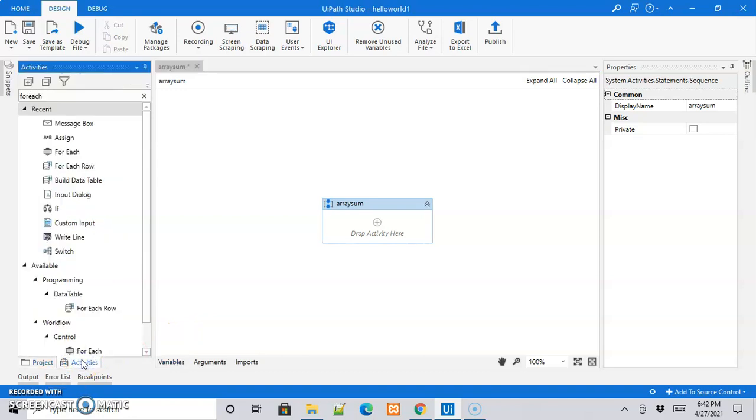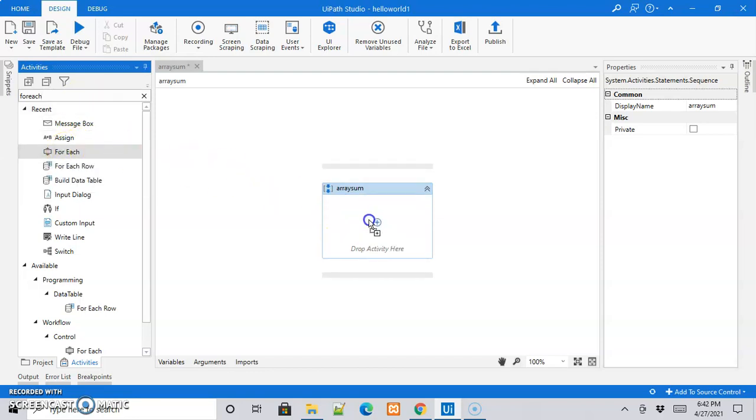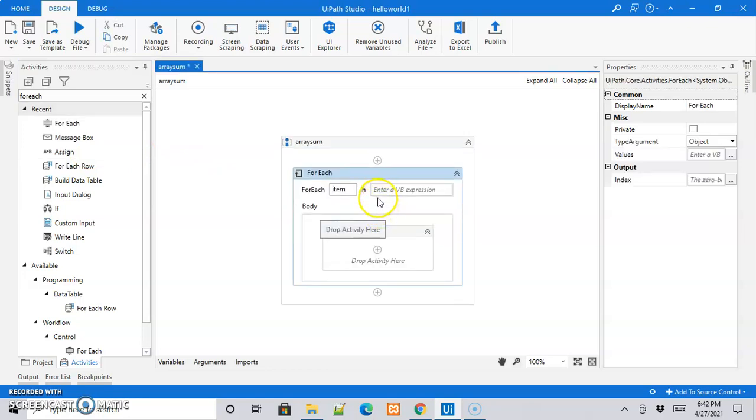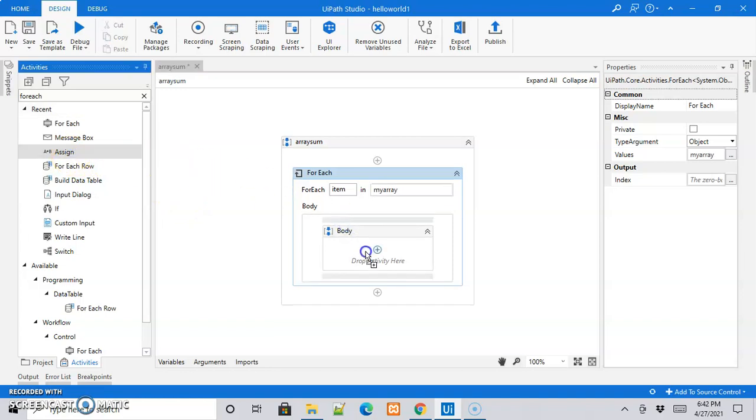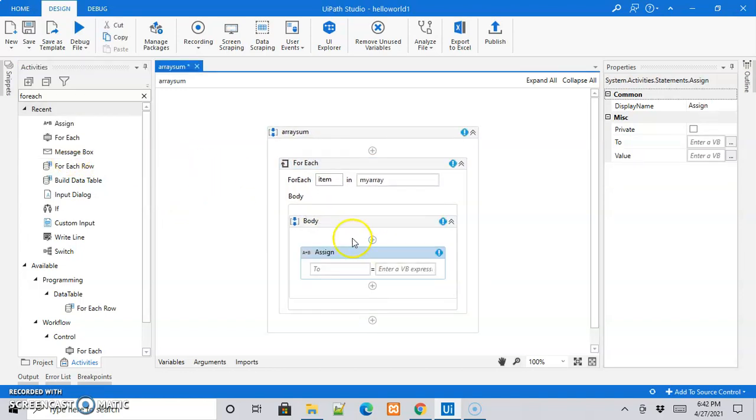Let us go to the activities panel, and here it is, for each. So we'll drag and drop this for each activity, and let us use the array variable that we have created to loop through, and in the body let us drop an assign activity so that we can add up all the values of the elements of the array. So here we will be making use of this sum variable. So sum is equal to sum plus item.